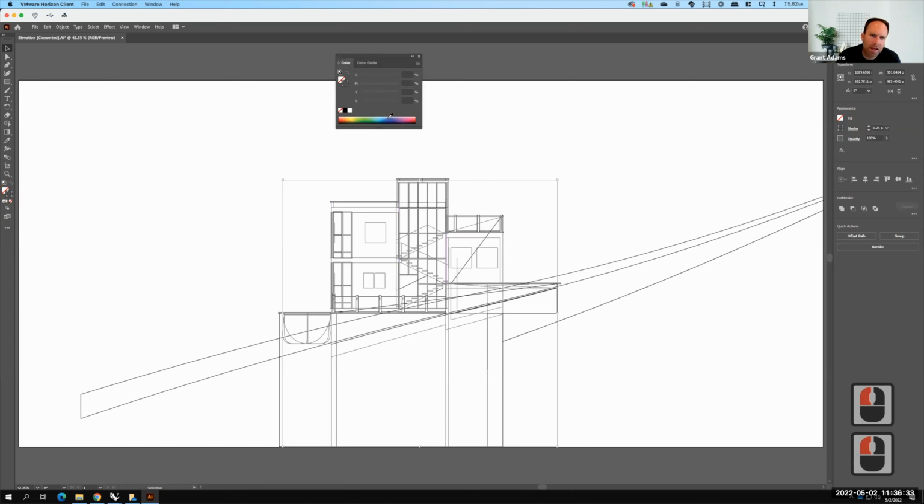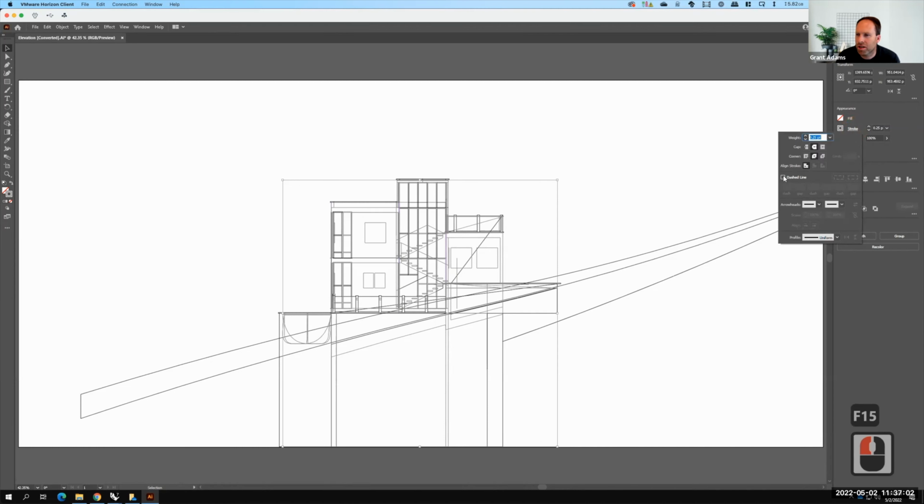Let's pick kind of a gray. I'm going to type these values in because it's easier to get the value: 0, 0, 0, and let's do 50% gray. It's going to change the color of those lines. Okay, so their color has changed. Then I'm going to adjust them a little bit further. I'm going to click on the stroke here and change them into a dashed line. My dashed line, I'm going to do a 2 point by 2 point.